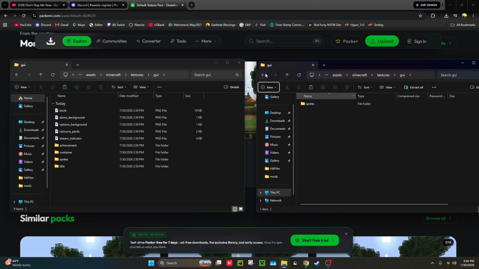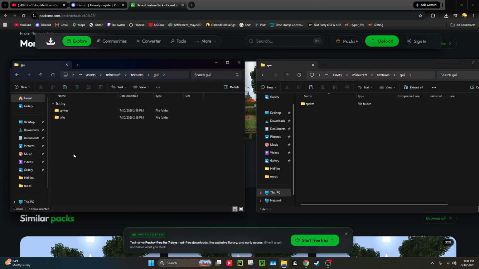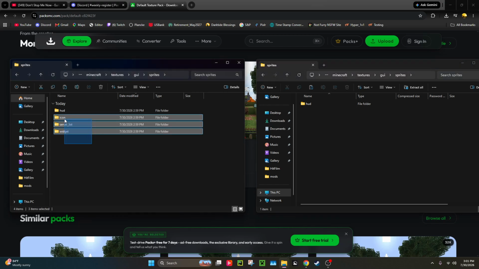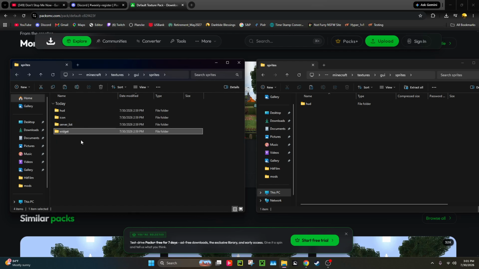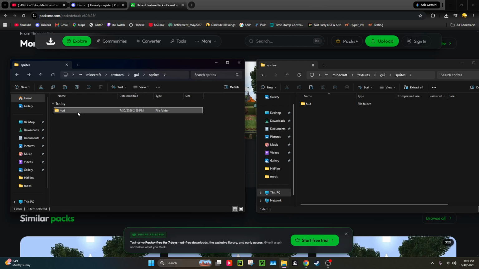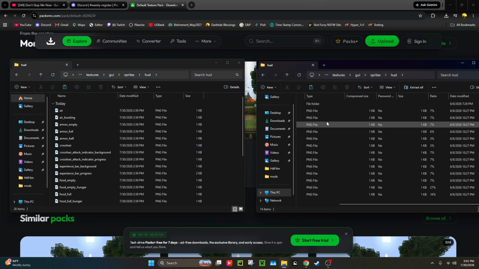Okay. We just went to GUI, and it's literally just sprites. Literally nothing else matters. Why is this so much easier than I expected? What are we doing? Maybe it's because I'm assuming if I go to widgets. What? They changed that? Okay. You got it, man. You got it. I delete. We move on. All right.